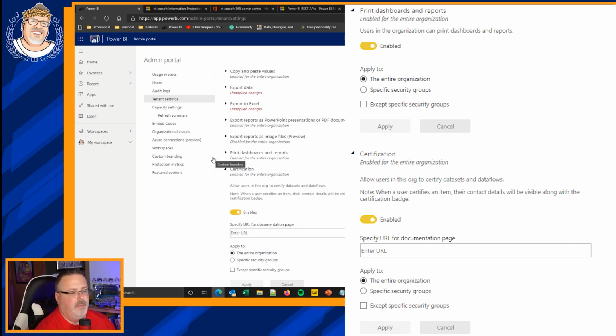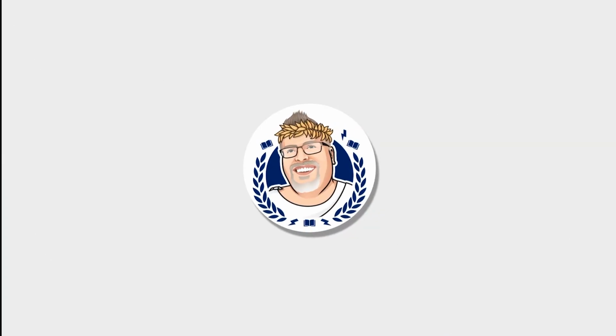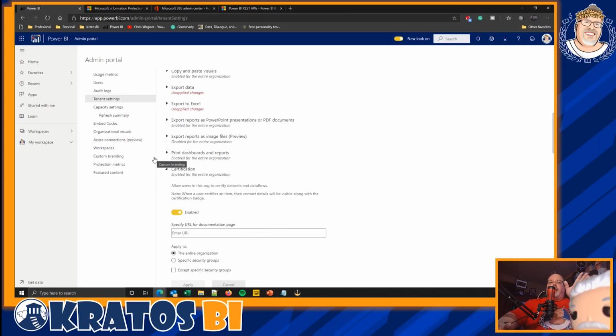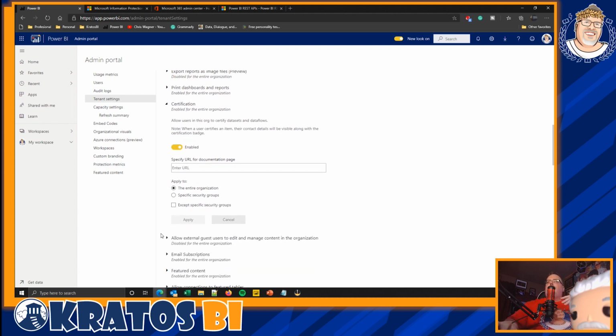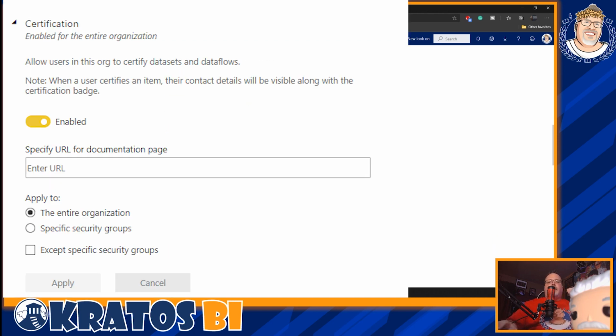Certifications. Holy cow, this is a big one. Certifications basically allow you to certify the data set: is this enterprise grade? Is it team grade? This is a big one that you should be turning on and enabling. If you're in a larger organization where you have many teams that are building out Power BI content, I do recommend restricting this down to that enterprise-grade team, and providing a URL that will link to the documentation for who can certify a Power BI data set inside your company.